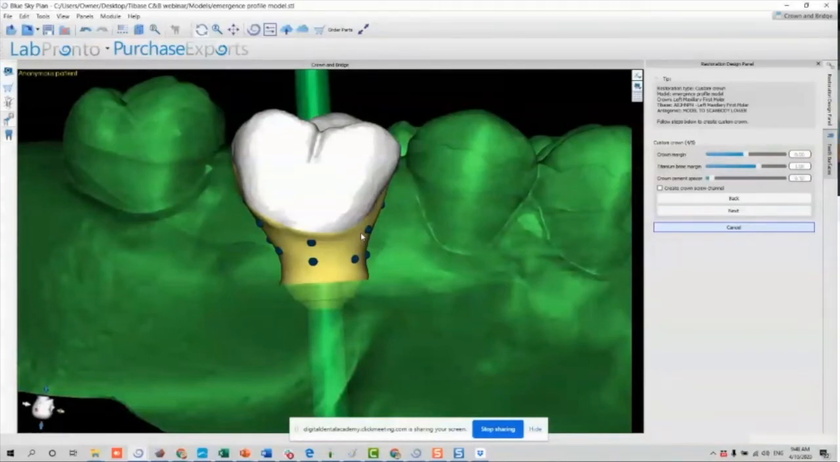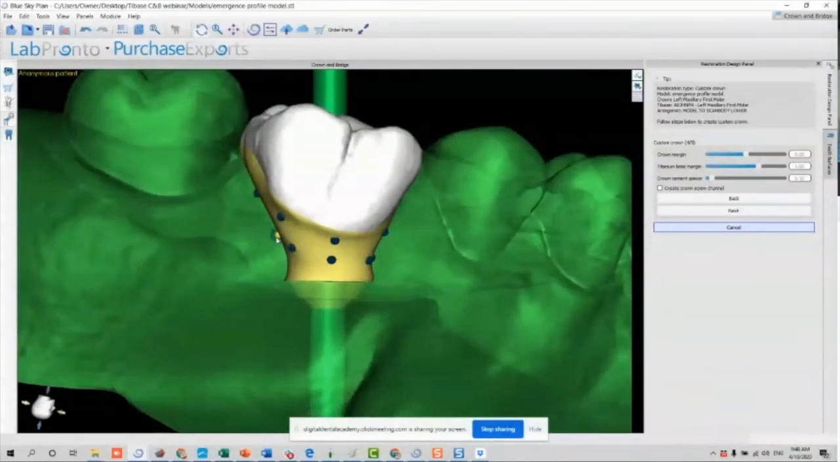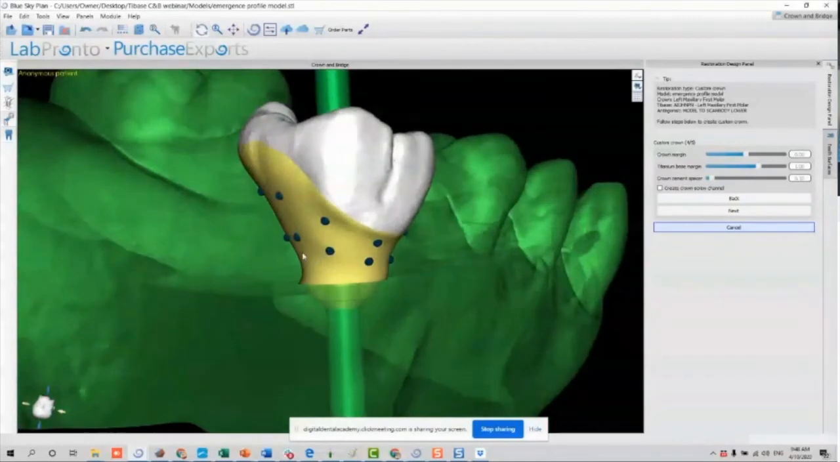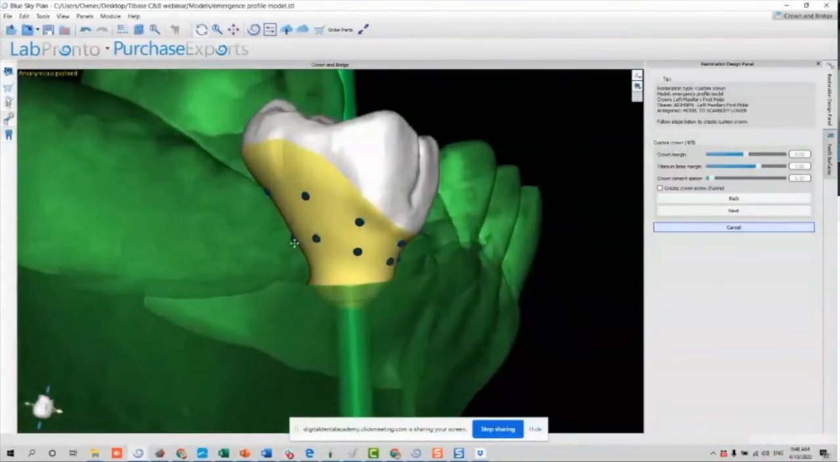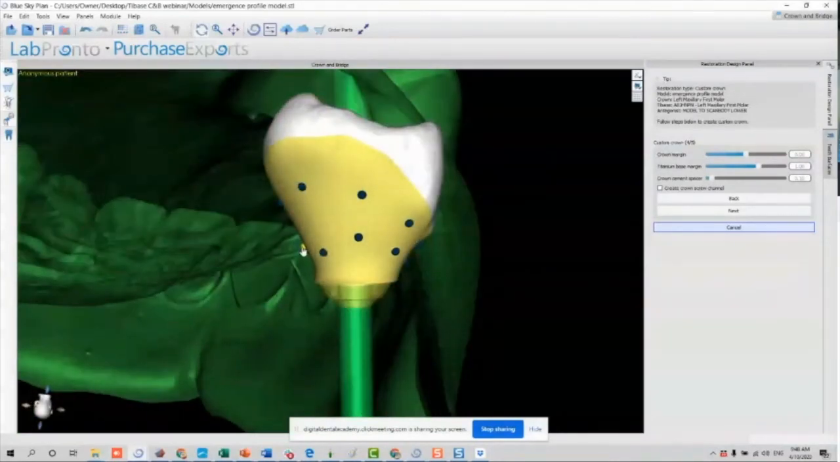In other words, from your implant to the gingiva, you will always have 3 millimeters, and this will create your biologic width, and this will create your anatomical width that, in order for you to have a good restoration, you will need to preserve.